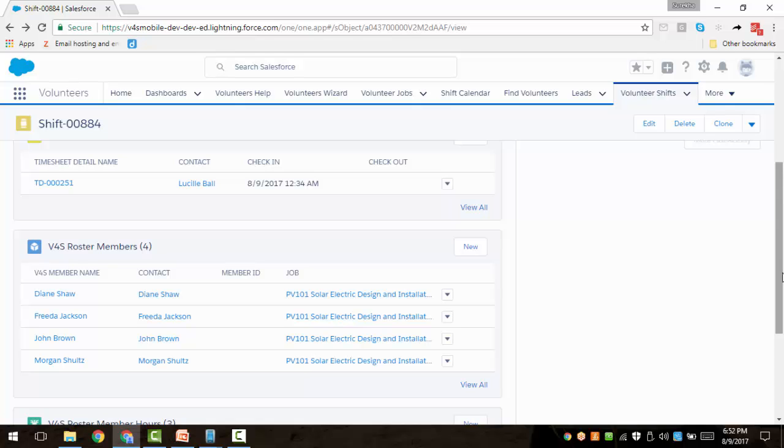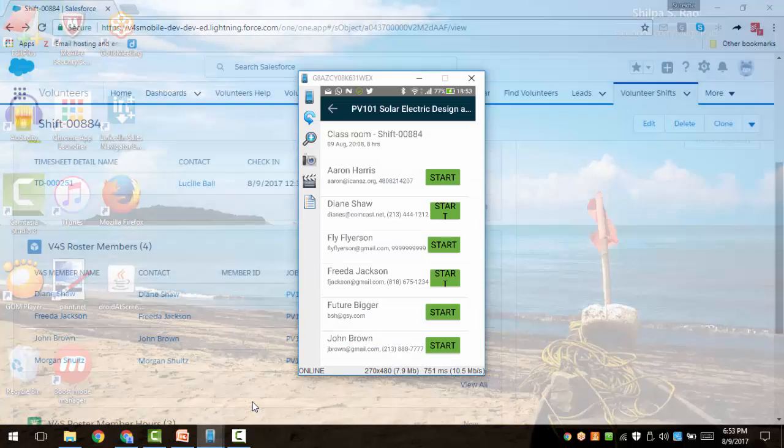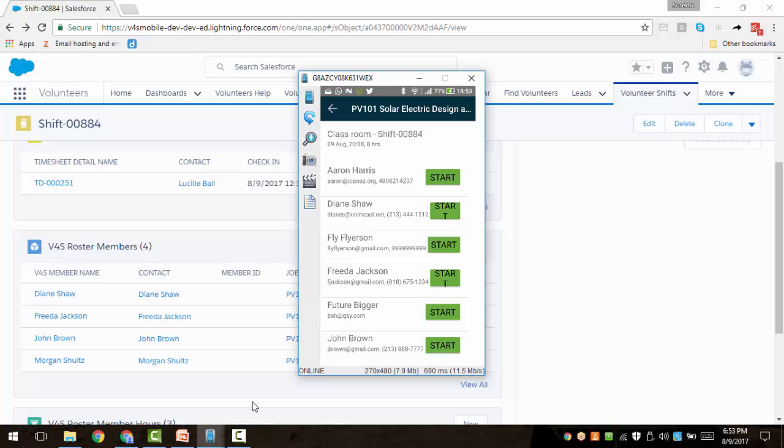Now people who sign up for a particular class show up in the shift, whereas if they've signed up for an entire course, then you can add them on to the job and they will show up in every single shift for that job. So if I go back and look at the phone, right, Lucille Ball, the volunteer that signed up, when Lucille Ball signs in, she gets a roster, and these are all of the students that have signed up for that class.